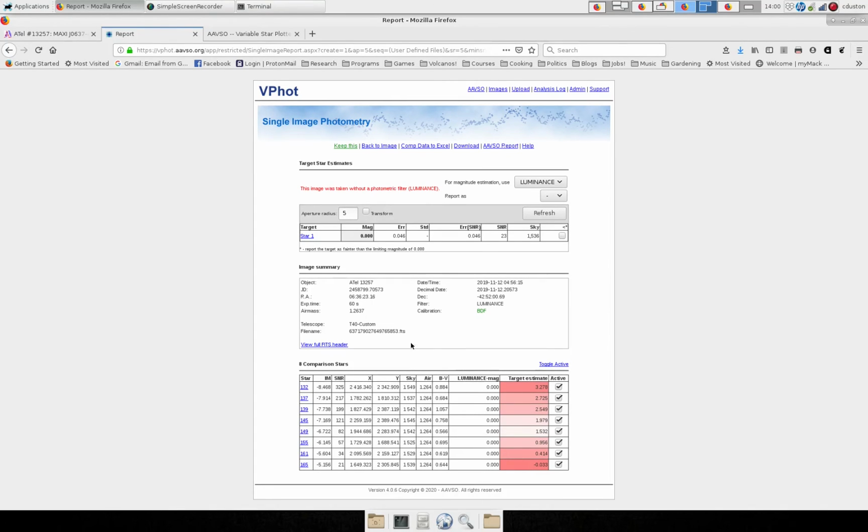So no data is being used to try to calculate its magnitude, because the computer knows that it doesn't have any luminance data, any clear data for these, some no filter data for these sources. So what I'm going to do is, for magnitude estimation, I'm just going to change this to the B filter.